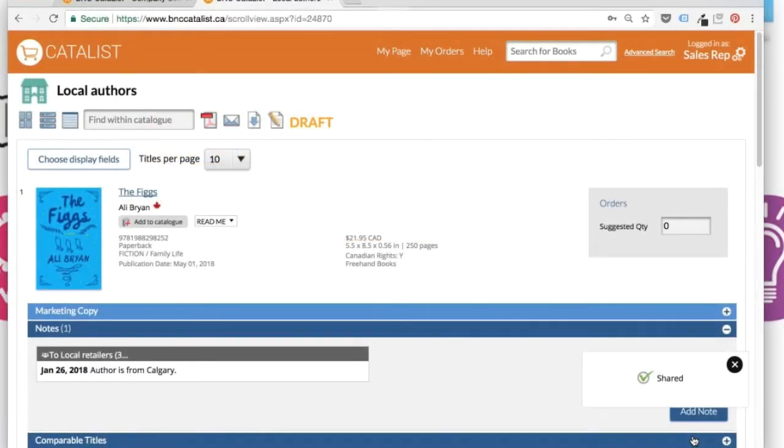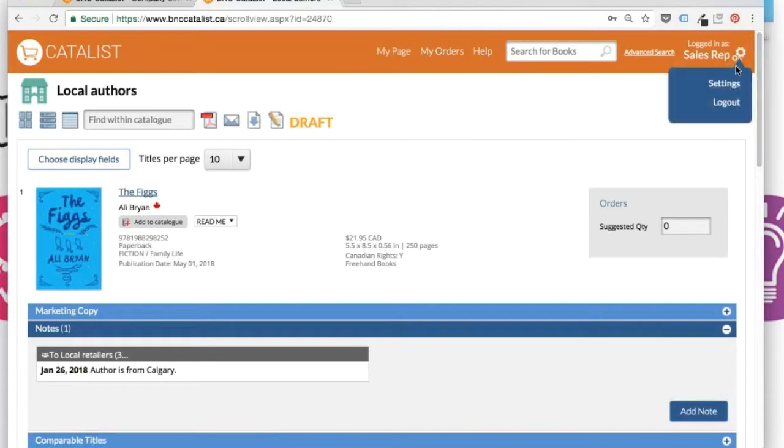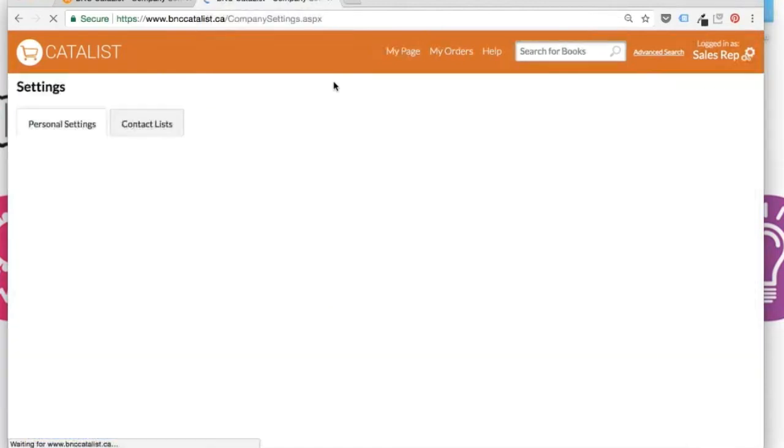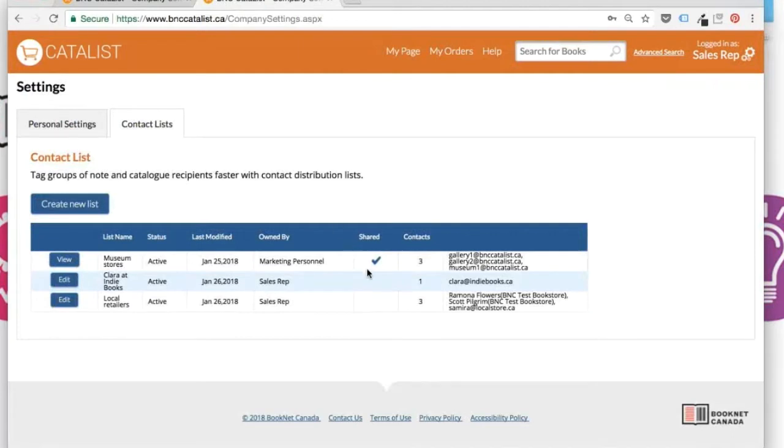You might be wondering what happens to shared notes and catalogs when changes are made to the contact list they're shared to. This is where CataList can be a really powerful tool for managing your shared content. Let's say that you've already created some customized catalogs and added notes that you've shared with your local retailers group, and then a new store opens in the area.